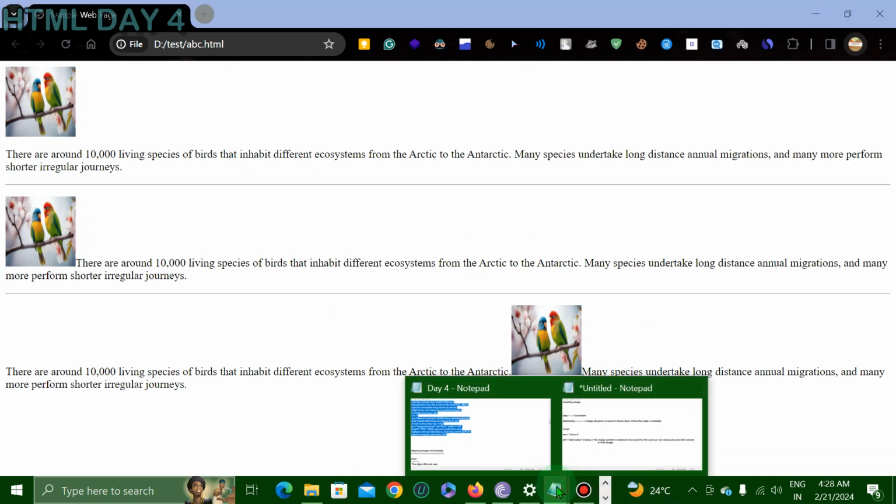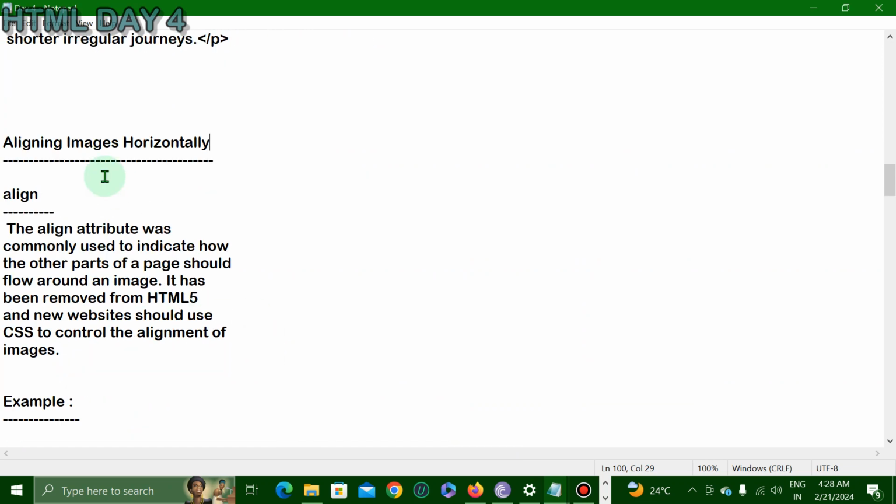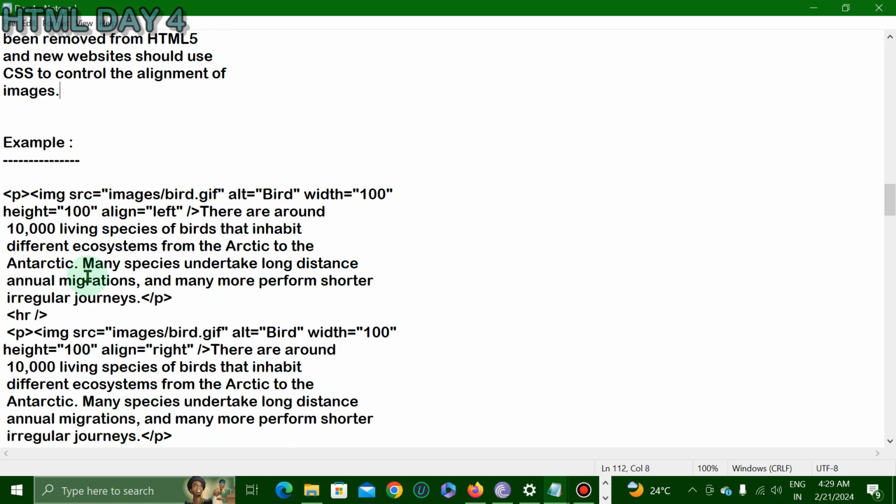So next thing, aligning images horizontally. The align attribute was commonly used to indicate how the other parts of the page should flow around an image. It has been removed from HTML5 and new websites should use only CSS. We can control the alignment of the images by using CSS, right. It has been removed from HTML5, so we will control it from CSS. Anyhow, sometimes it will also work.